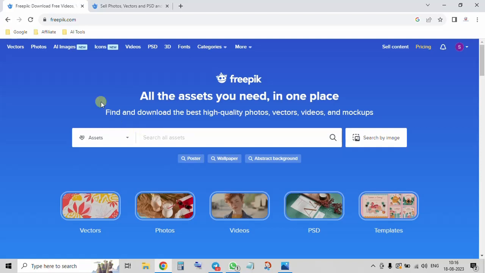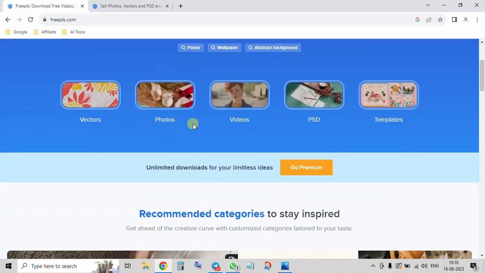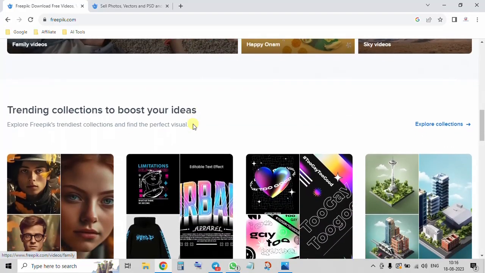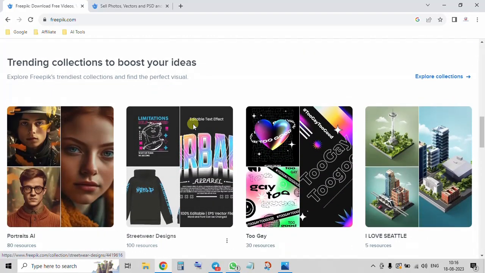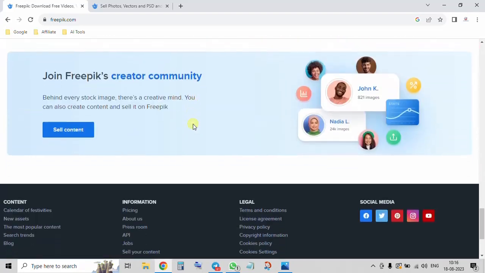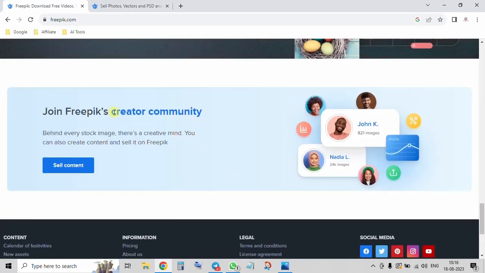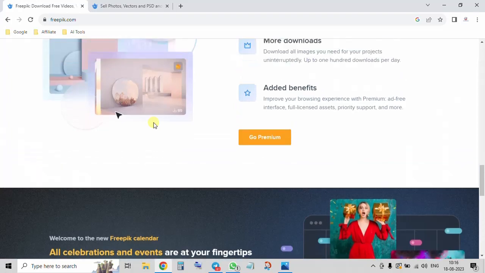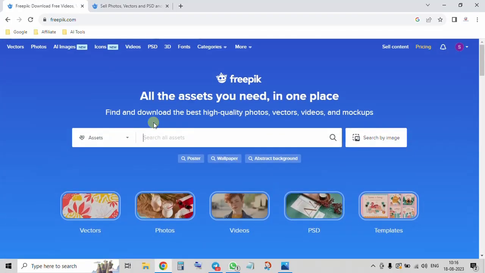So the official website freepik.com, once you create an account you can see there are various options: vectors, photos, AI images, icons, videos, PSD, 3D fonts, etc. If we scroll down further, you can see trending images which have already been created by various creators. You can join the Freepik community and interact with other creators.